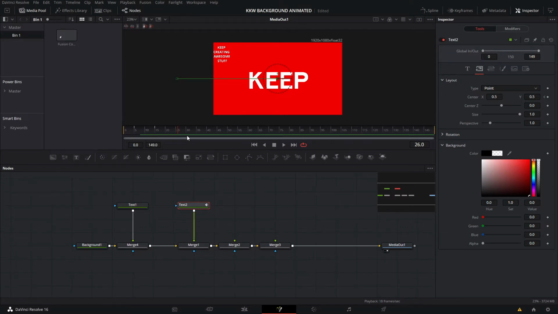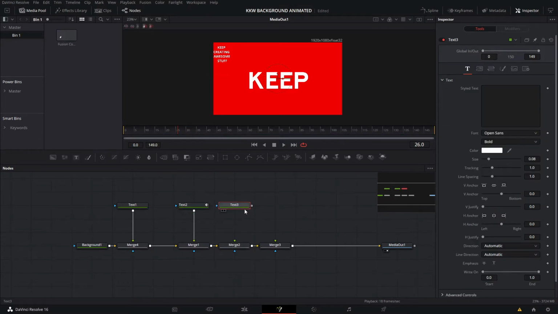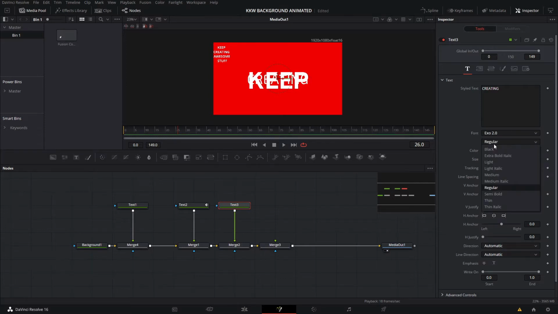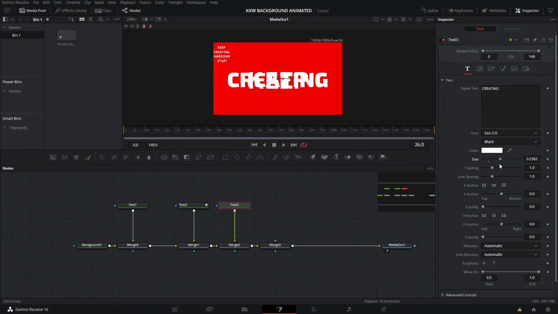Then what you want to do is the next text. You can add it either here or just create a new one. So we're going to create a new one just for this tutorial's sake. "Keep", and this one's going to be "creating", and don't worry about it being like that right now. We're going to make it big also, and we're going to select a different type of font. So it's going to be Exo font for this one. Let's see, and we're going to make it black like that. Okay, and we're going to make it a little bit bigger.